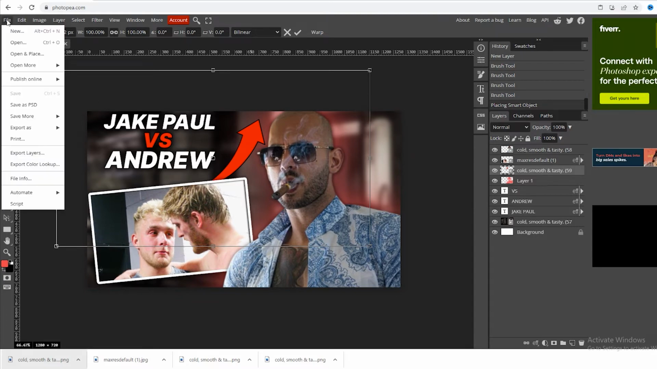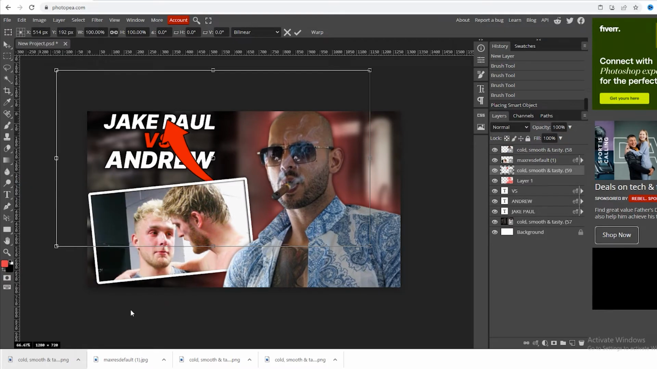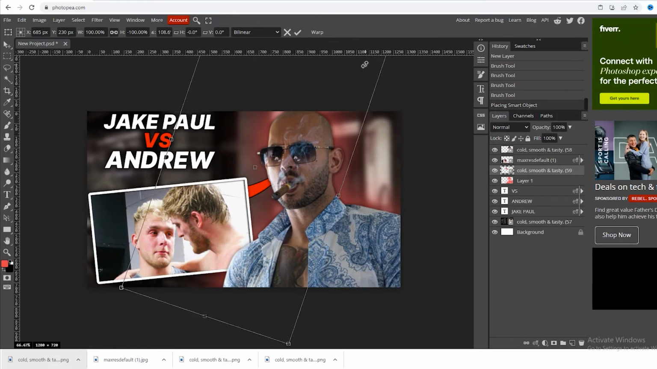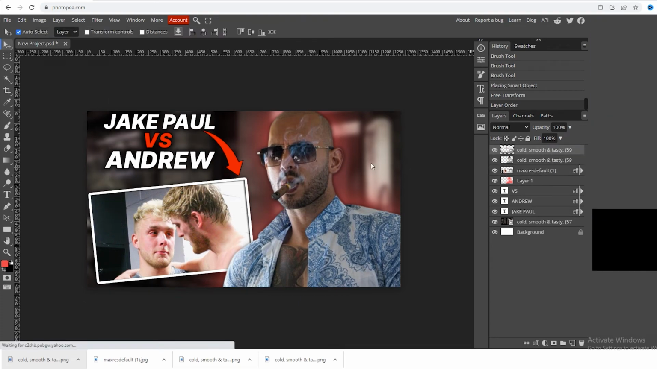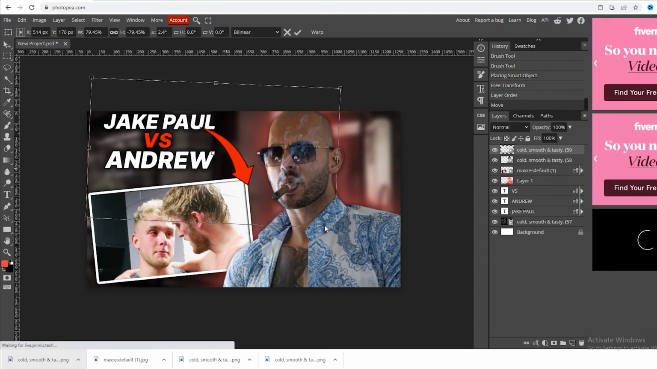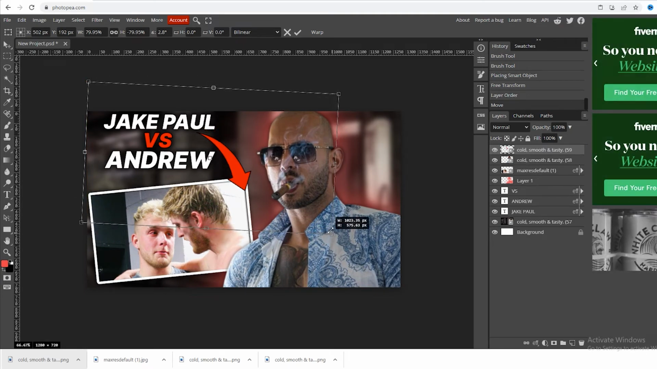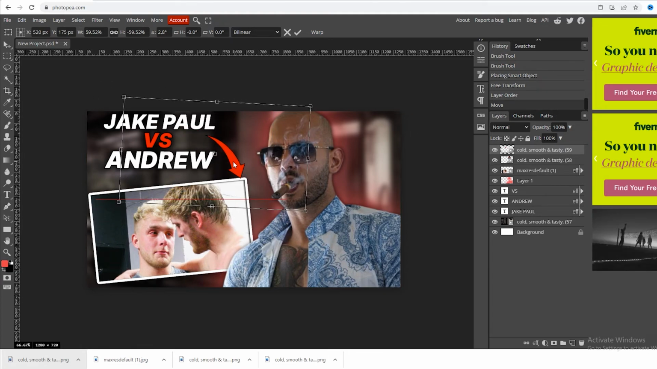So now I want to flip it because it's on the wrong side. So transform and then flip horizontal. Yeah, that's good. And now I'm going to want to rotate it. And now I want to make it smaller. And maybe do it like, and I want to drag this to the top so it's over it. And I want to make it a bit bigger. I want to make it a bit smaller, to be honest. Maybe just like that.